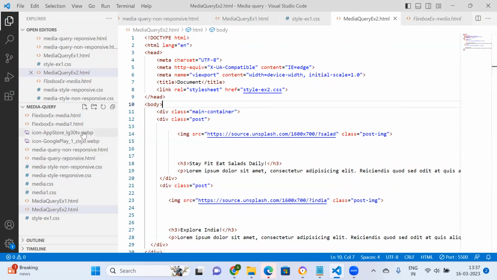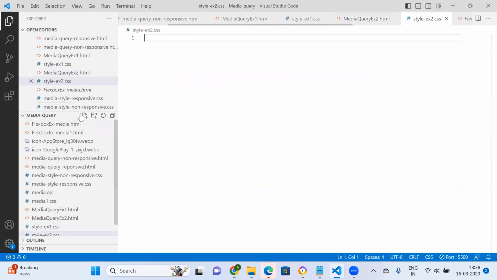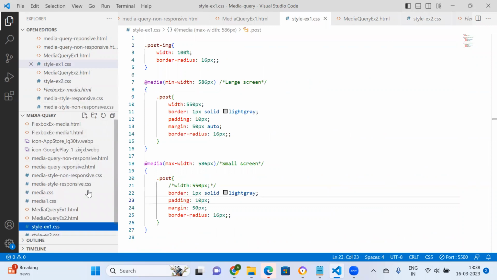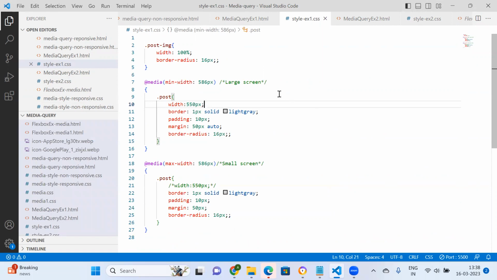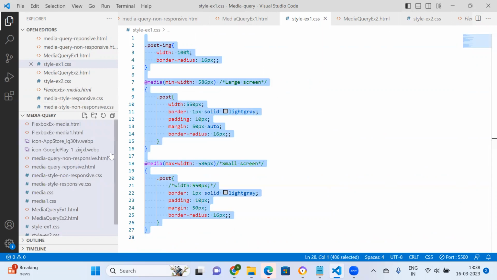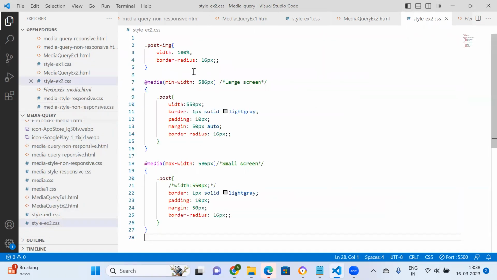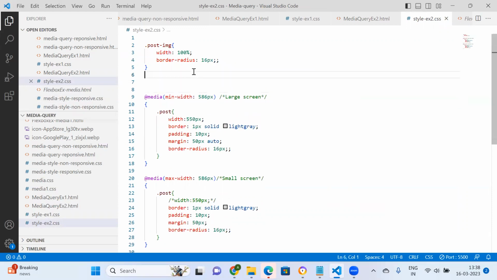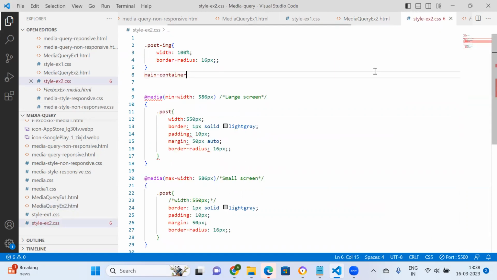Style example 2. I'll quickly create style.css. I'll move from this. Just copy everything that we have created in the first session in style. Now, what we want is one more class. That class is, you can see the class name is main container. So create a main container class.